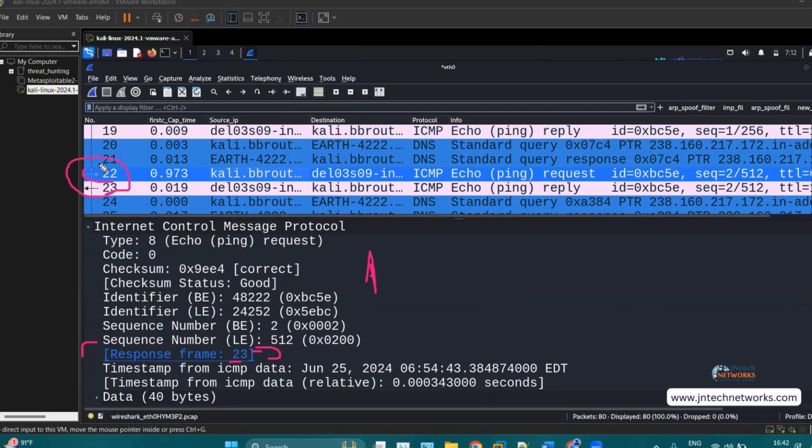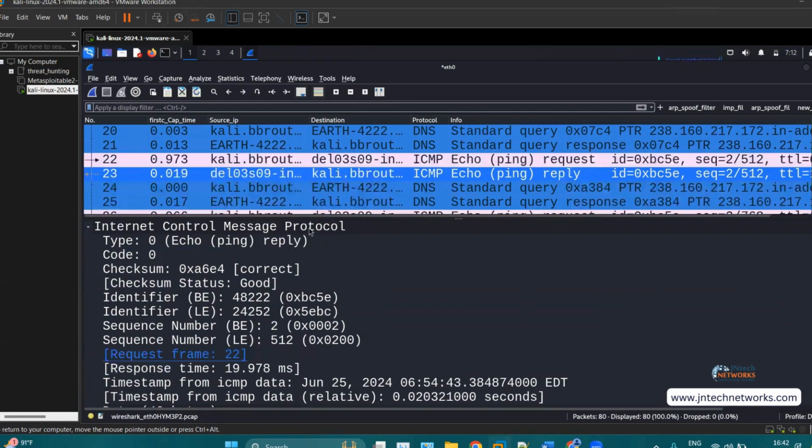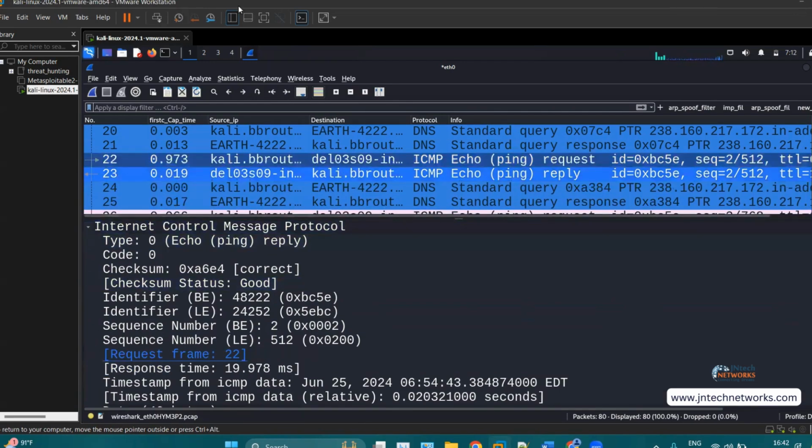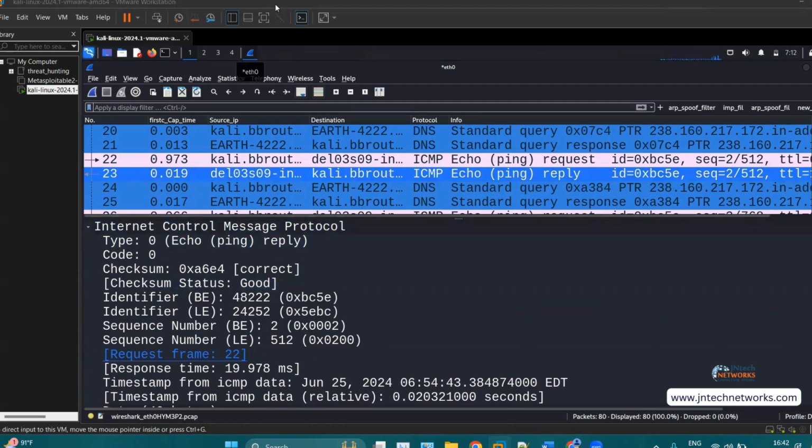We are on packet 22, and Wireshark is making the connection. It is telling us that the packet we are looking at is a request packet, and if you want to find the response, it is on packet number 23. We can double click on this link and it will take me to packet number 23. Sometimes we have a request, and after hundreds of packets, we have the response. So if you want to see the response, we can simply double click on the link here.